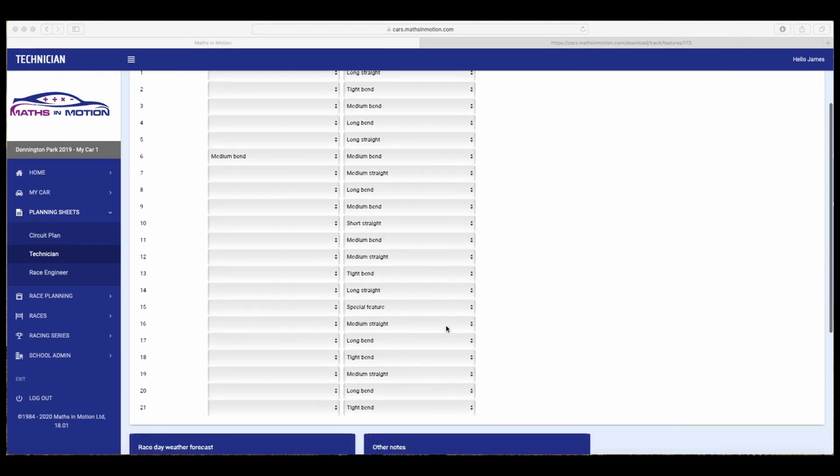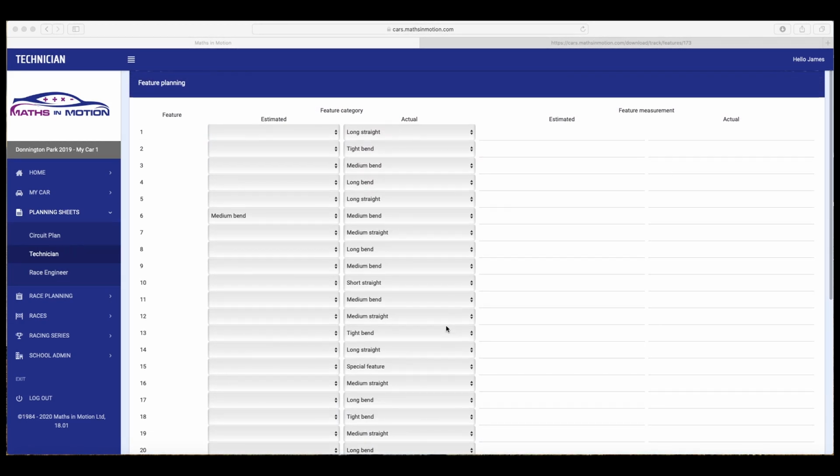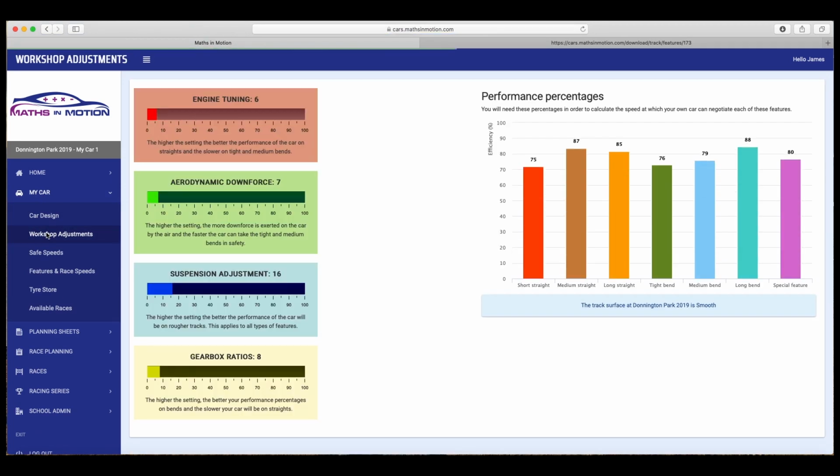You should now have classified all your features either on paper or online as shown on the screen. The next thing to do is to work your workshop adjustments out. To do this, click on My Car and Workshop Adjustments.